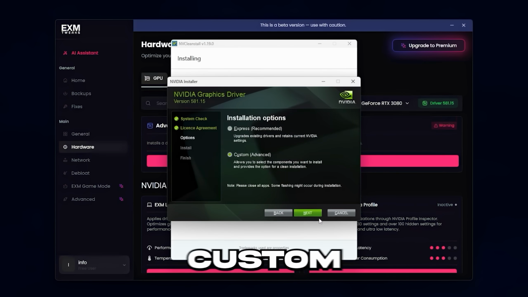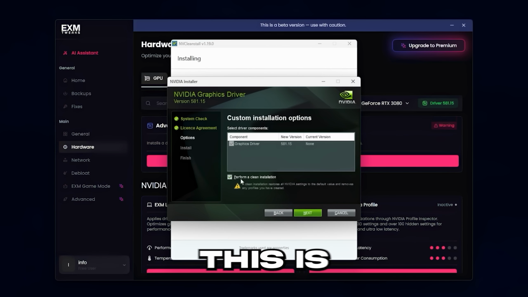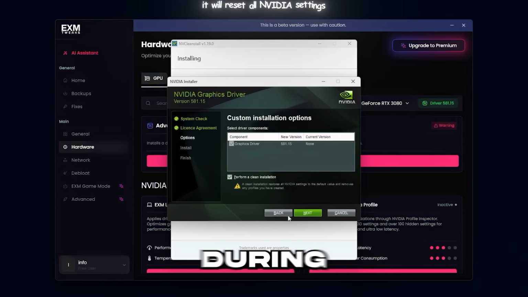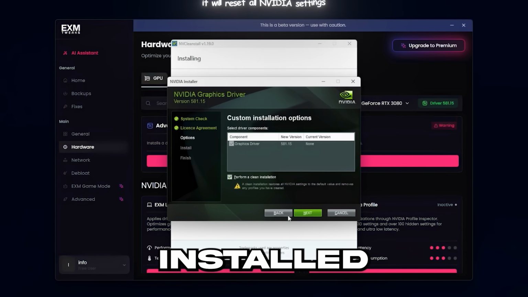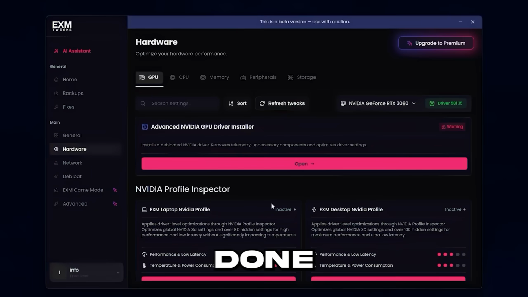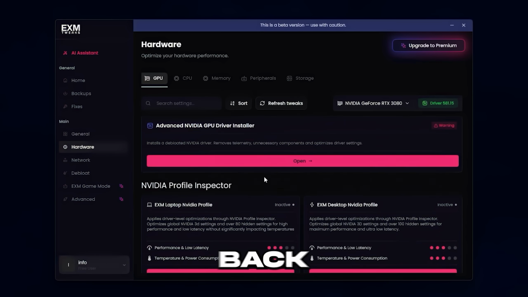Agree and continue. Custom. Next. Make sure this is checked and then press next. Keep in mind during installing your screen may flash black, so don't worry, that's fine. After it's installed, just restart your PC. So after you're done with the driver installation, just hop back into the utility.